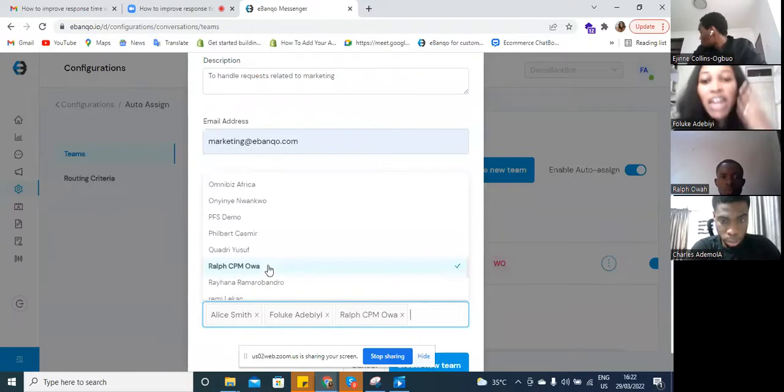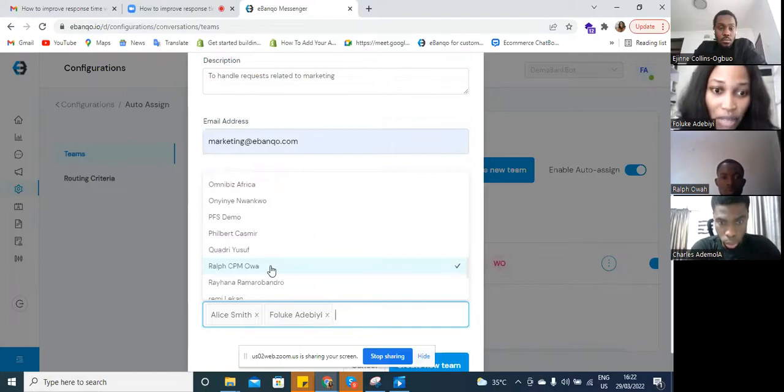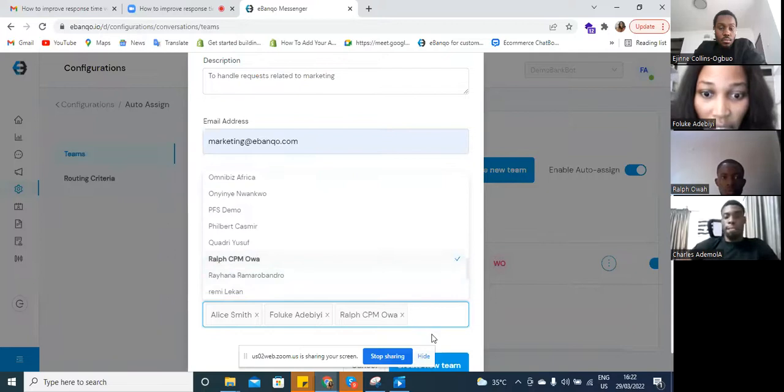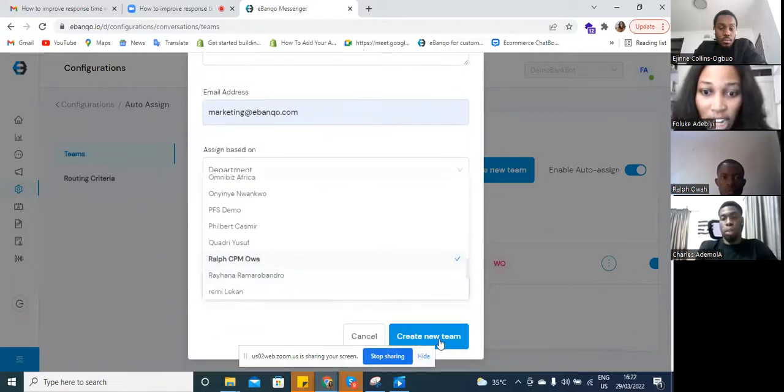Immediately you add those three items, you can actually uncheck again to remove. See, as I clicked on Ralph again, Ralph has disappeared. So I'm clicking him again to add him back. And immediately I'm done with that, I click on create new team.